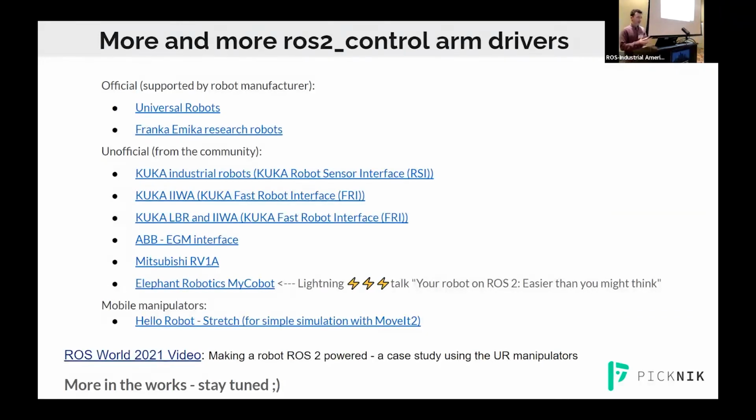And this is the big thing that a lot of other people have been talking about as well. We've seen huge progress in the last year on ROS 2 control arm drivers. We've worked with Universal Robots to officially release and have them maintain a ROS 2 driver. Franka's released their own as well. And there's been a lot of community development around starting some new interfaces. In particular, there's a few different methods for KUKA arm control.